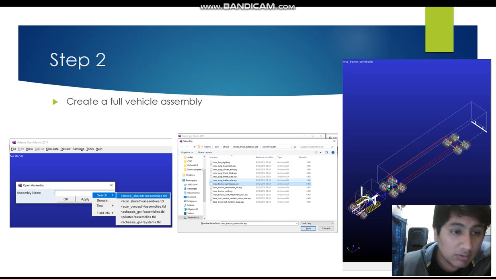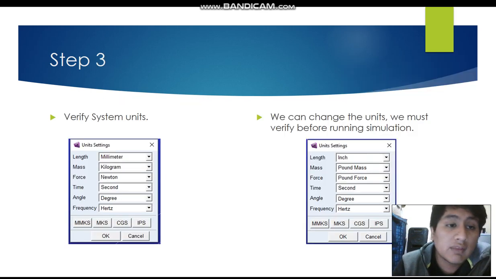In this case, we need to right click in the dialog box, then put Truck, then find the file and put the assembly in the software. Step 3, verify system units. In this case, we work with the MMKS system: millimeter, kilogram, newton, second, and degree.